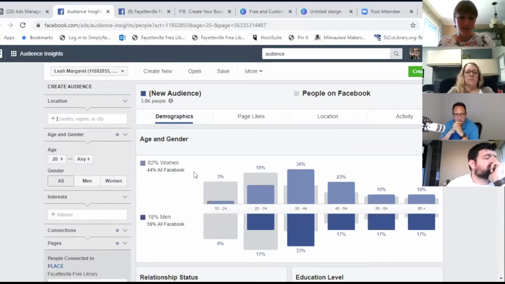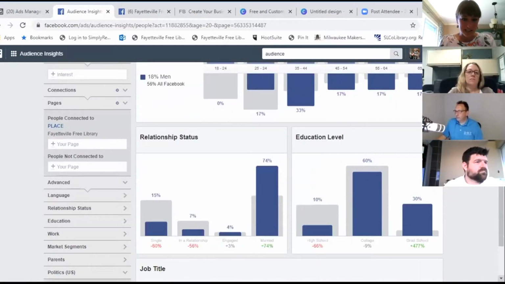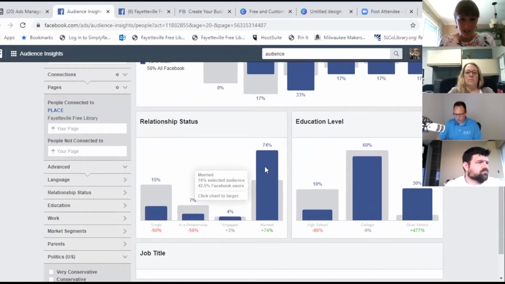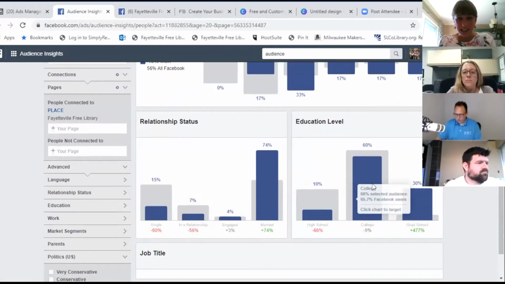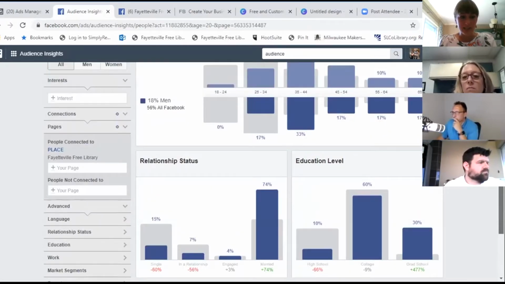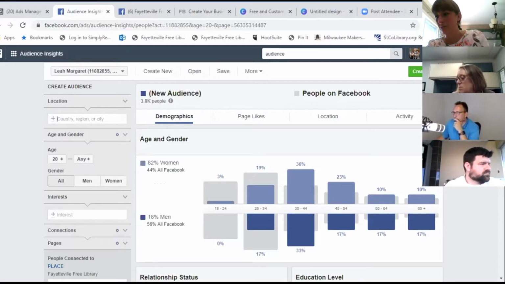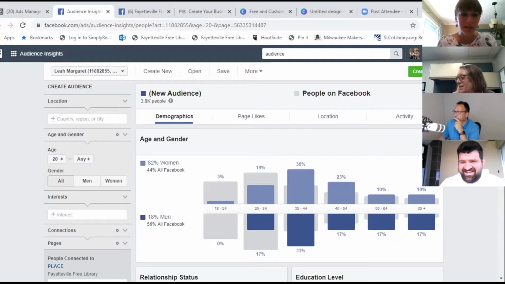So 82% of the people who follow us who are associated with the library are women. That is very useful for me to know because that reframes what I'm posting. And then going down, I can see that 74% are married, that 90% are college or grad level educated, that type of thing. So there's a lot to learn about your audience. You can create really refined audience segments that you then target ads to. Again, this could be a whole class and I'm running out of time. Okay, so let me stop about that.